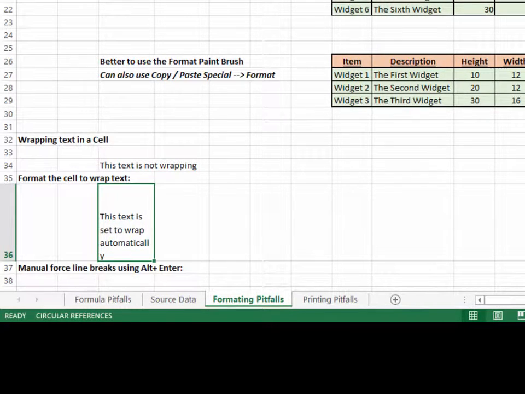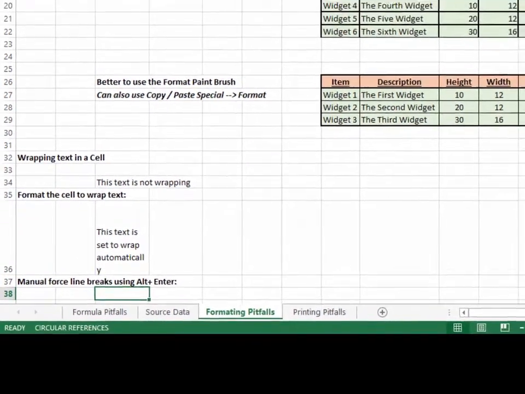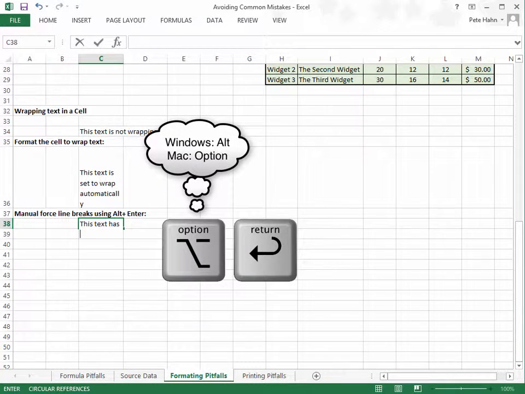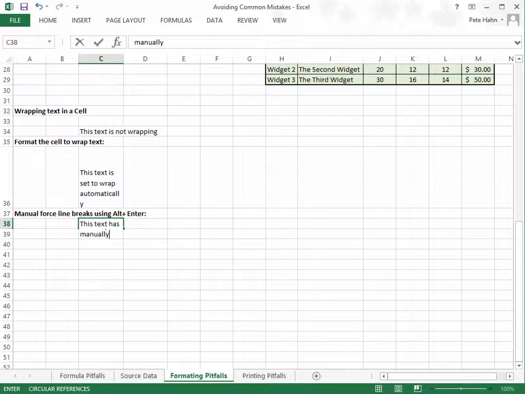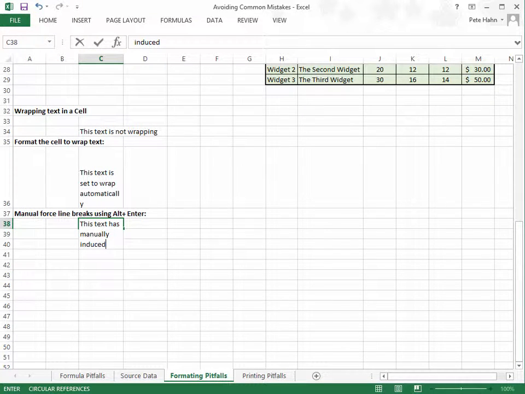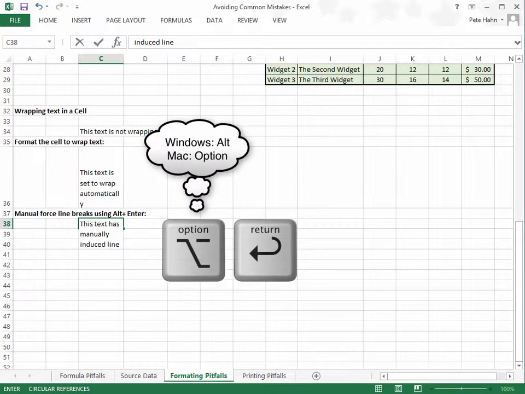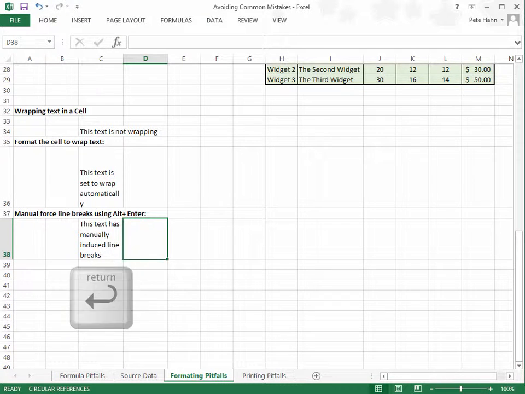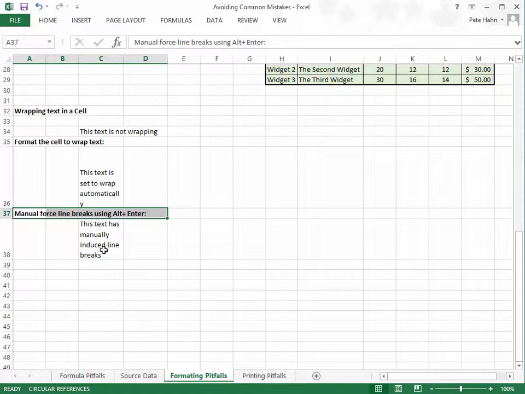Next, I will demonstrate another method to wrap text. This involves the use of a keyboard shortcut, Alt plus Enter. I'll type out a similar length sentence as before. But this time, as I come to the end of the cell, I will press Alt plus Enter to force a line break on the text. And again, I press Alt plus Enter to force a line break after the word manually, and once again after the word line. Once I press Enter to exit the cell, you can see the height of row 38 adjusts to automatically fit. This is a handy trick to remember. You can apply this in many other programs and can be used on Windows as well as Mac operating systems.